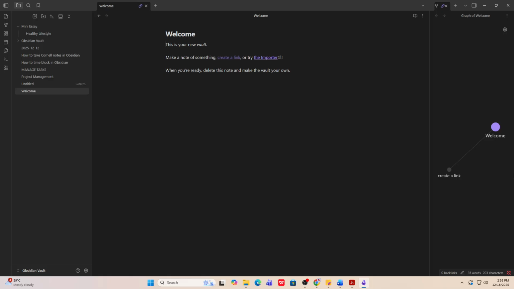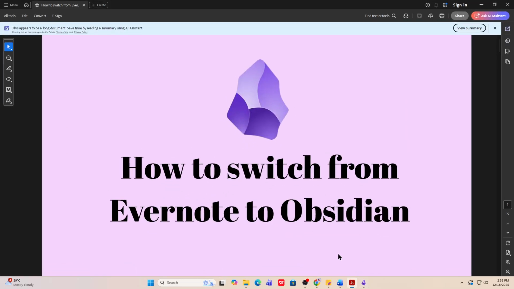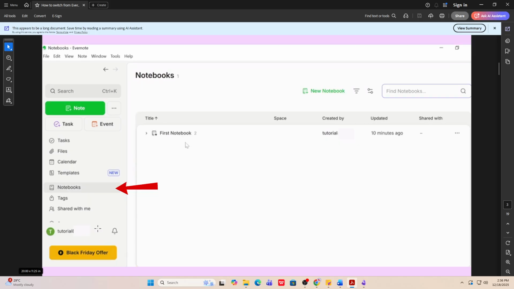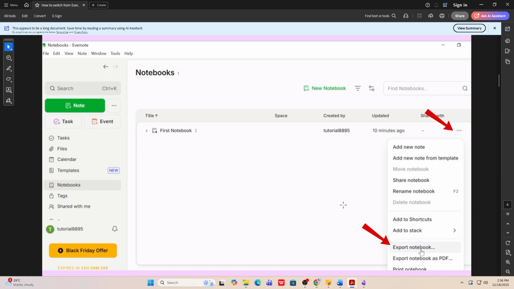Open Evernote and head to the Notebook section in the left sidebar. Pick the notebook you want to move, then click the three dots next to its name and choose Export Notebook. When the export window appears, select enex as the format. This is Evernote's standard export file and it works best with Obsidian.